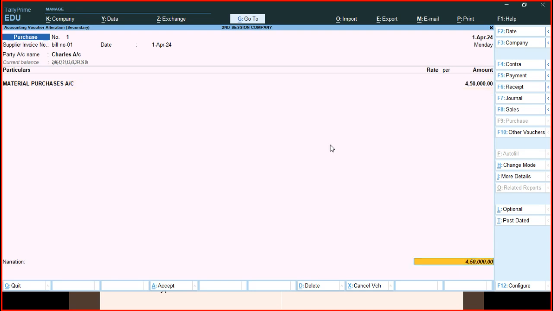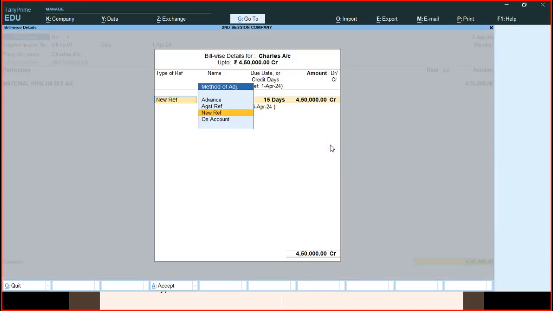Then press, just write down the narration, and here the new reference should be there. Four options are there. Method of adjustment are four: advance, against reference, new reference, and on account. Actually, this will be used for the referencing purpose.